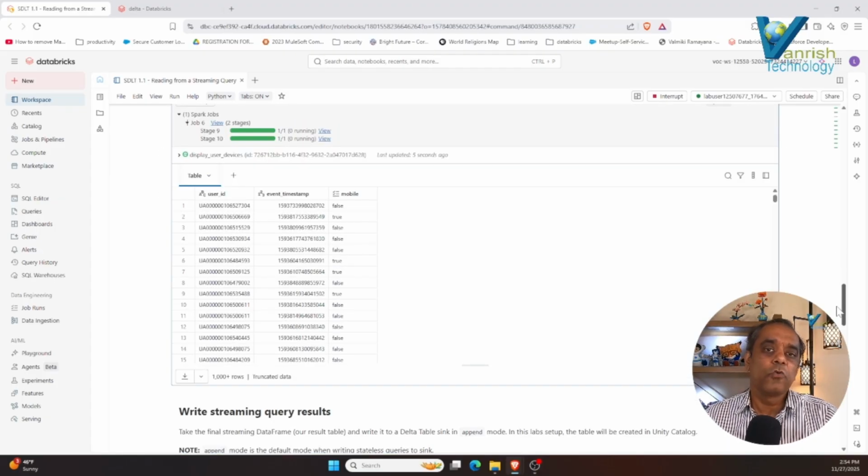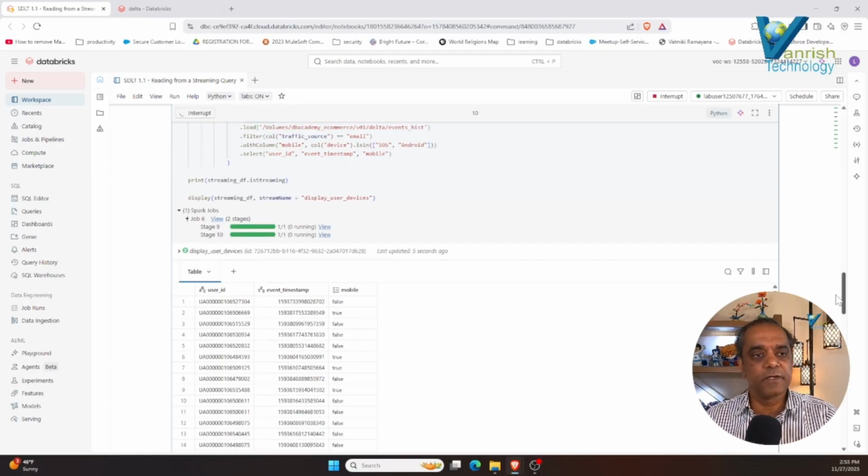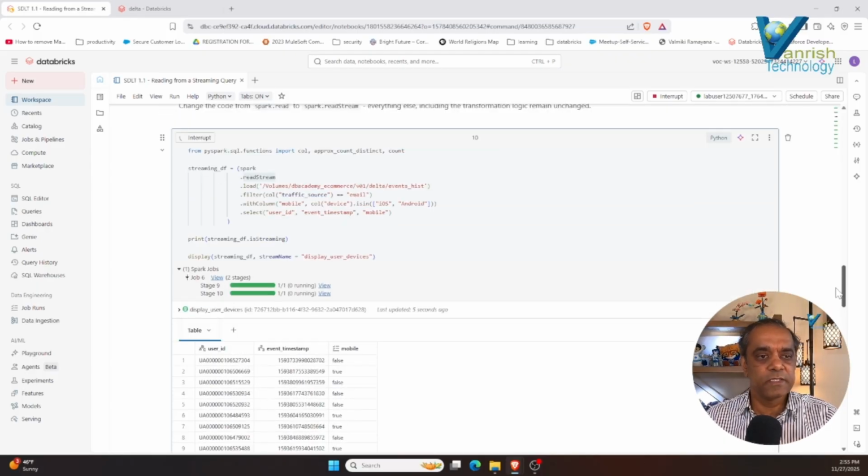So this is how you can build it. This is the difference between batch read and stream read. The only difference is the method: one is read and the other is readStream, and the rest of the things are similar. So whenever you are working, make sure that you are using the correct method, whether you are reading as a stream or reading as a batch.